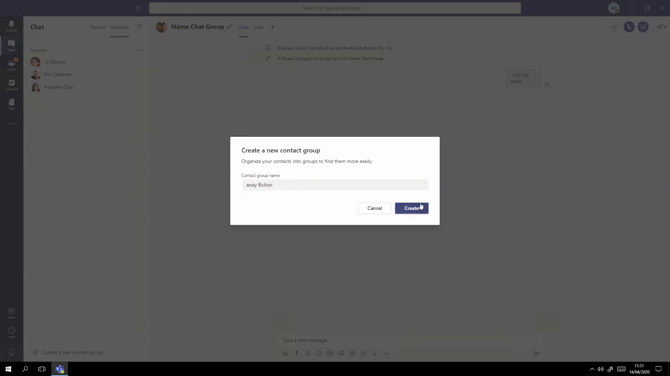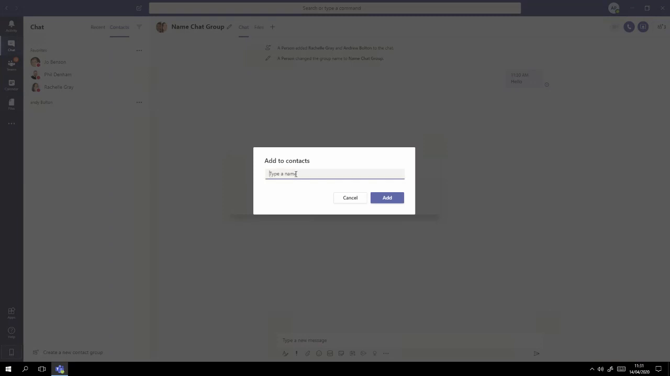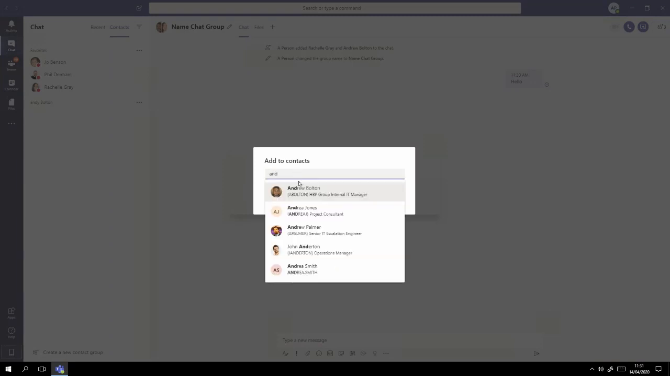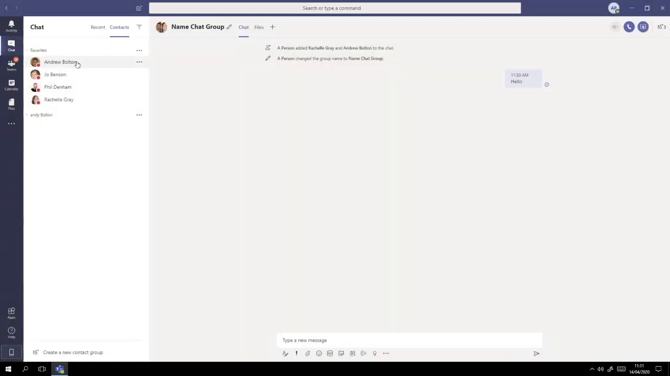Yeah, I think that's a contact group that we're adding there, but that's fine. So we can actually add groups of contacts there, but you can also add individual contacts to the group. You can just search your entire organization for them, as Tony's just displayed there.